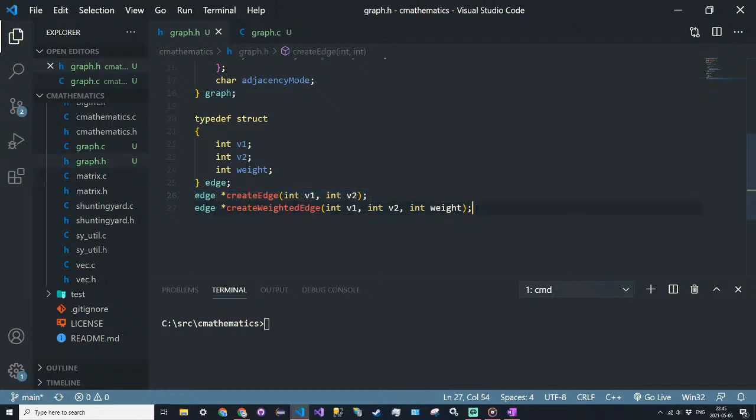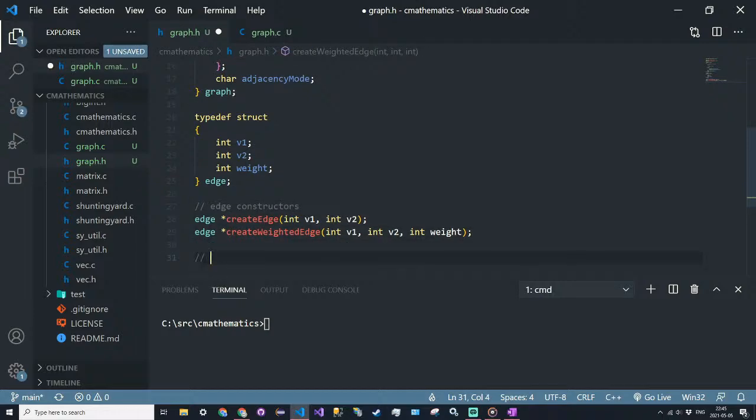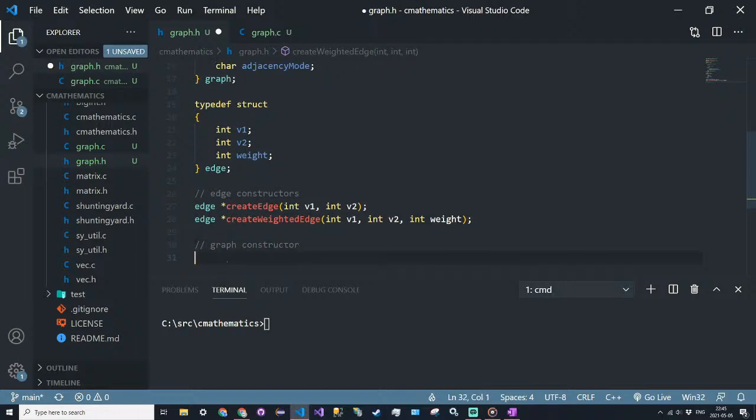Alright, so let's go back into the header file now, because now we're actually going to be looking at our graph methods. So these were our edges, the edge constructors. So I'll just put a comment here. And then we're going to have our graph constructor. This will just return a graph structure, and it's graph new. We just pass in a mode, and then an integer n for the number of vertices.